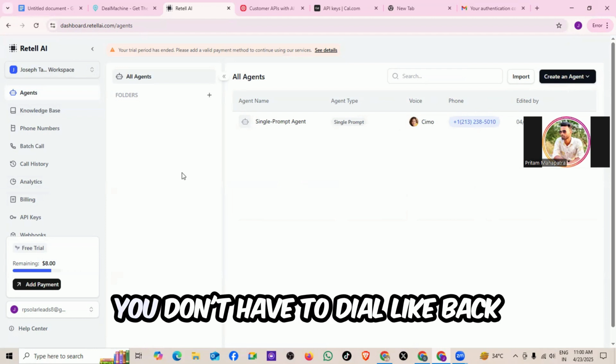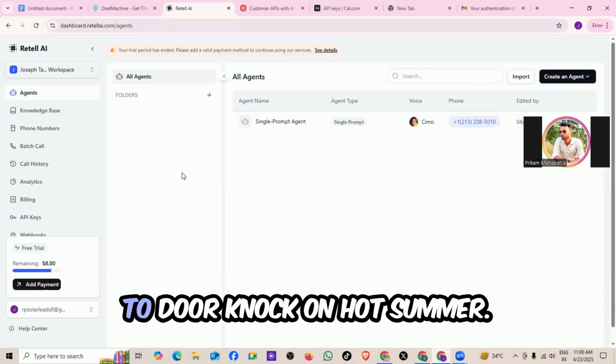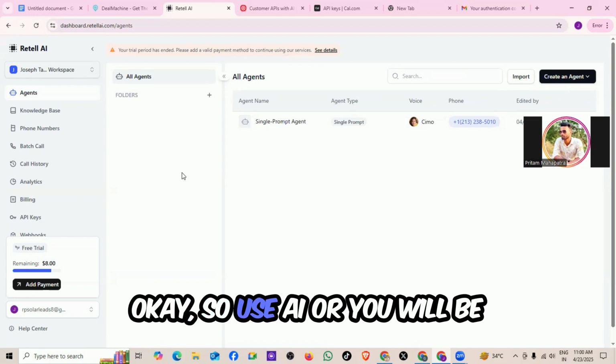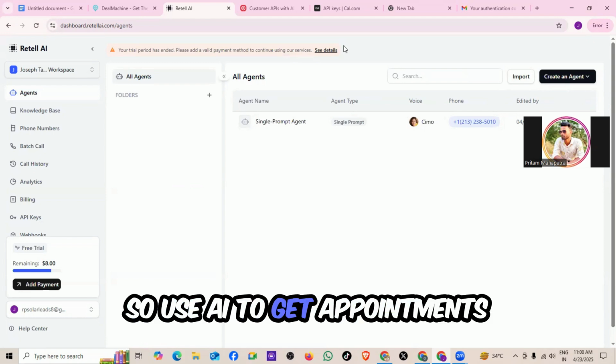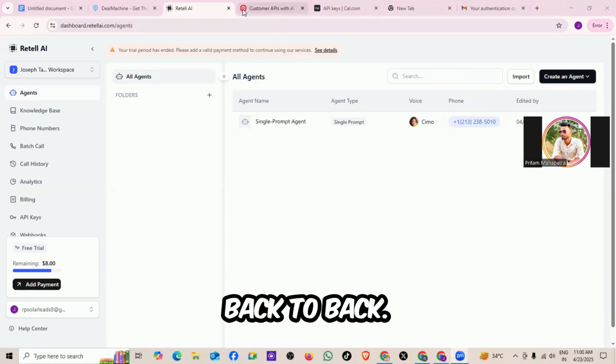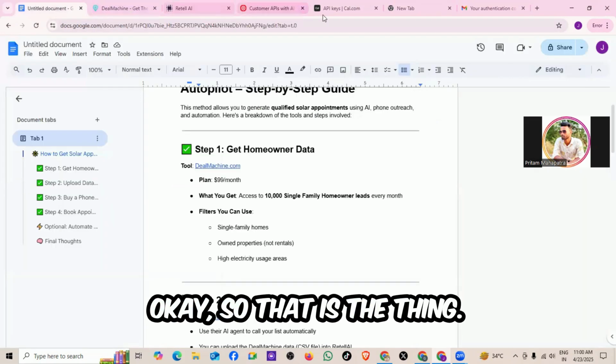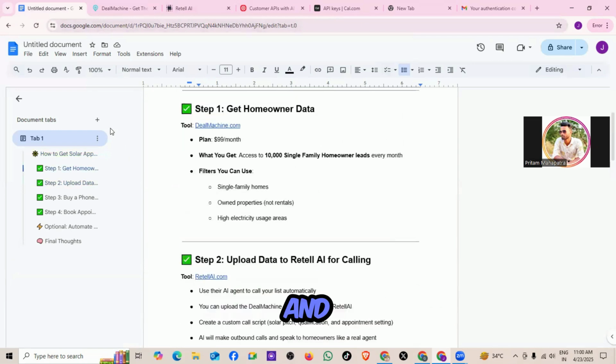You can get unlimited appointments from AI. You don't have to dial back to back, or you don't have to door knock in the hot summer. So use AI or you will be broke forever. Use AI to get appointments back to back. Okay, so that is the thing.